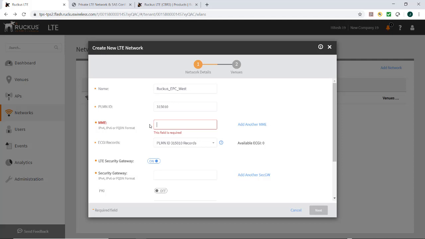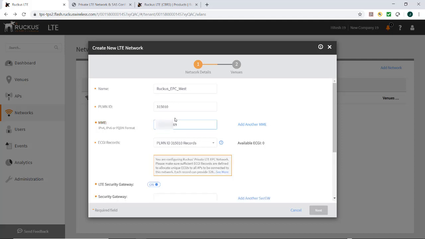Next is the Mobility Management Entity IP address. Ruckus has their own proprietary IP addresses for East, Central, and West. So I'm going to put in the West IP address. And the last two digits of this, in this case, is a 69.